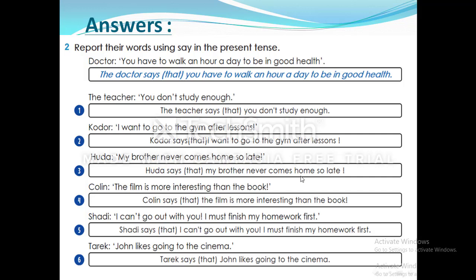So simple. Don't get confused. Number 4, Colin: "The film is more interesting than the book." Colin says, we put says, that which is optional, and let's copy the other statement: the film is more interesting than the book. See? So simple and so easy to understand at home.